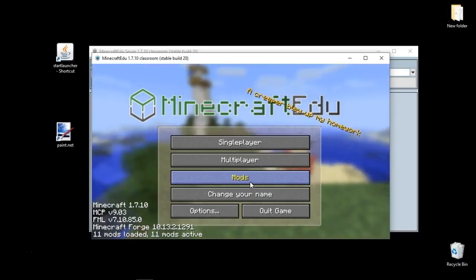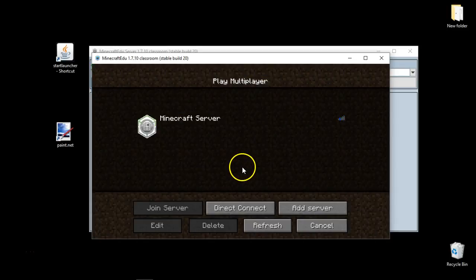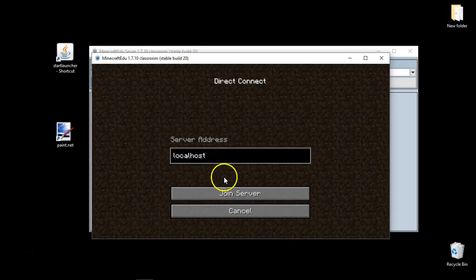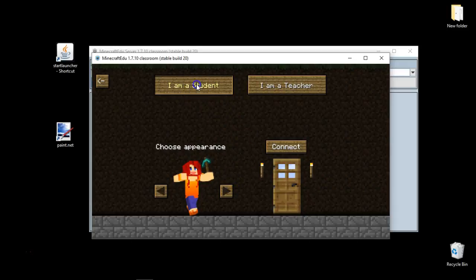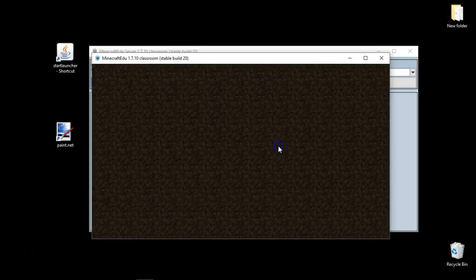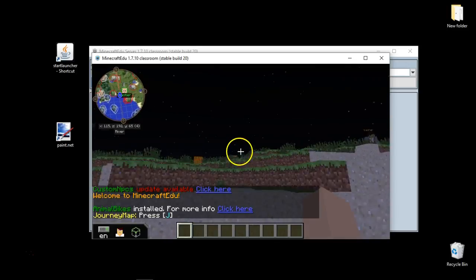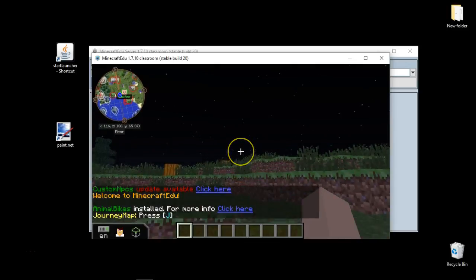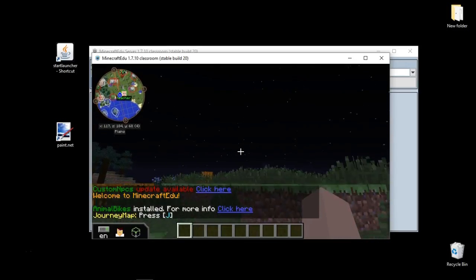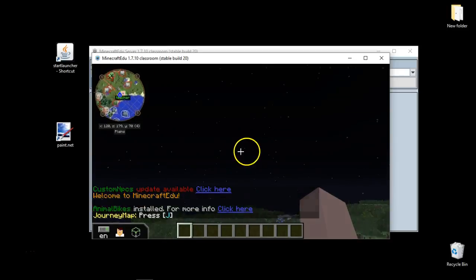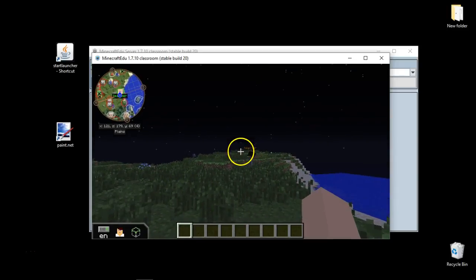Click Continue. Multiplayer. Because we have the server running on this computer, we can click Direct Connect. And localhost, join server. I am student, connect. And here we are in the Minecraft world. We'll just climb up, try and find a nice flat area where we can try and get some work done. Oh look, over there's our teacher.